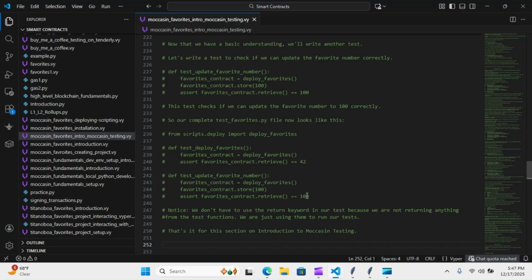Now, remember when I said that both numbers had to add up or the contract would fail? You can notice we went from 42 to 100. Our contract is going to be okay because of this store function here. Originally, we retrieved the 42, which was our original starting number. Then we came back into our contract and stored a new number, which is 100. And then we asserted that we wanted our favorites contract to retrieve the new number that we stored, which should be equal to 100. So that's why everything should run good with the contract when it's deployed, even though we switch numbers.